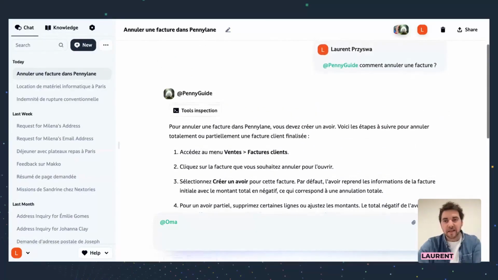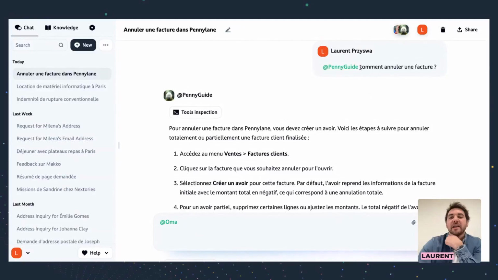Something very interesting in my prompt here: I never asked for the information specifically for Pennylane. It's only how to cancel the invoice. And as you can see in the answer, it directly understood that I was speaking about Pennylane. So you can be very straight and very simple, and it's been done for 10 tools. It's very easy, very useful, and it provides a lot of value to our employees.